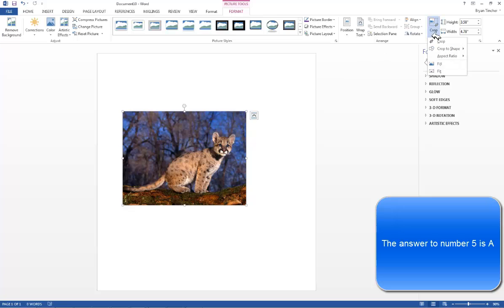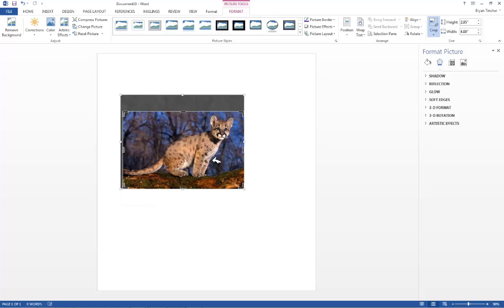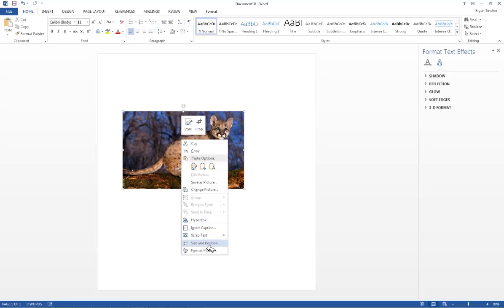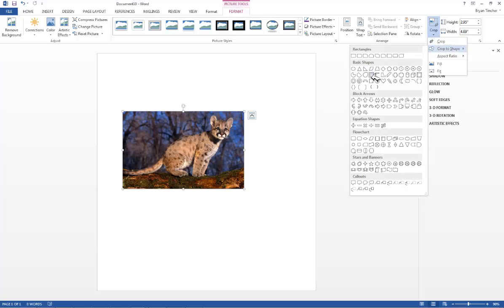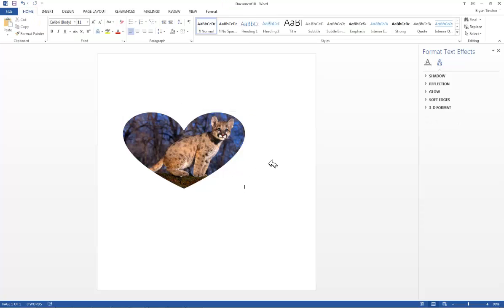Next is crop. Crop allows you to cut out things from the image that you don't want. So if I don't want the top part there, then I can crop it. Another thing I can do is I can go to crop and crop to shape. So let's say that we select this heart, and if I'm satisfied with that, I can click on it and leave it like that.